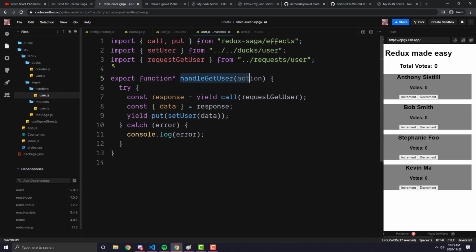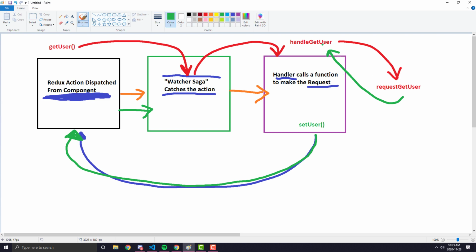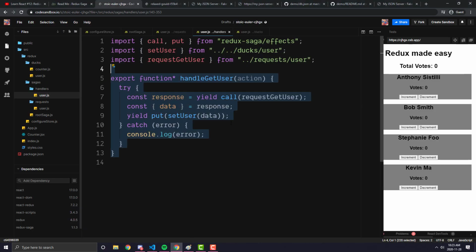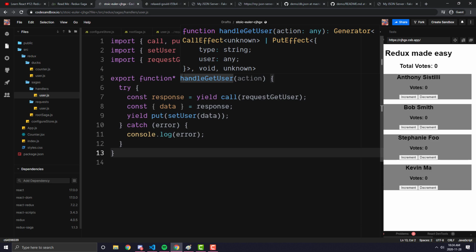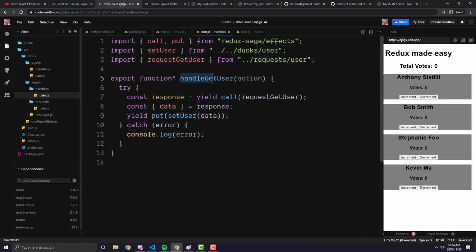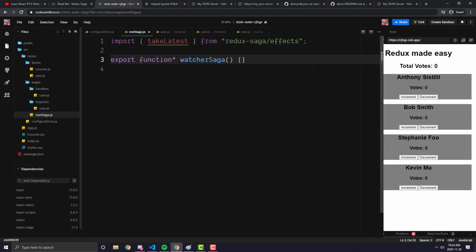So I know that sounded a bit complex, and then the last step is to pretty much connect the actual action of getting user with this handler function, because this handler function is what's doing everything, right? If you remember the diagram, it's pretty much making the request, and then once it gets the request, it's calling that set user function back to store the data that we are getting from the request. So the way we connect the get user action from our reducer to this handle get user action in our Redux Saga handler is through our root saga, our watcher saga.